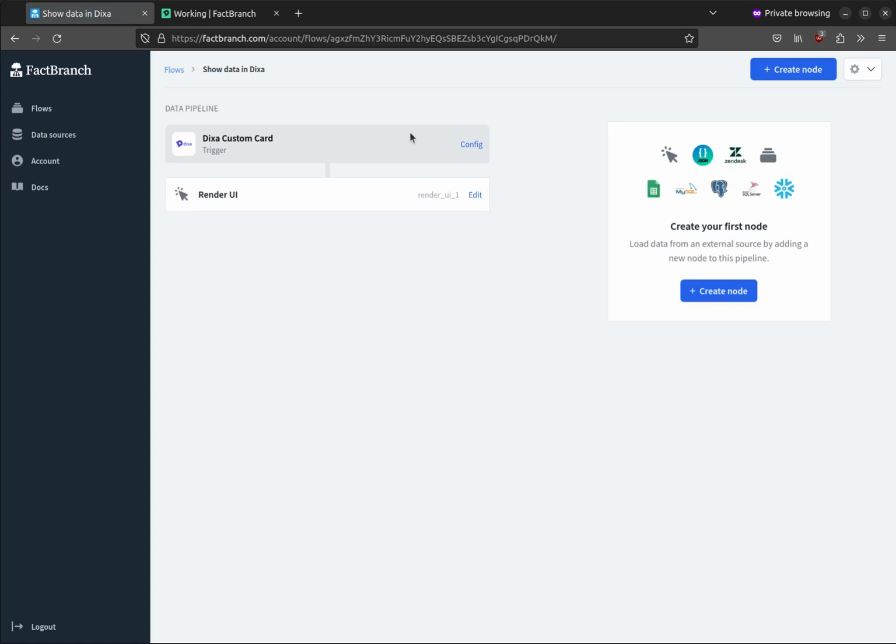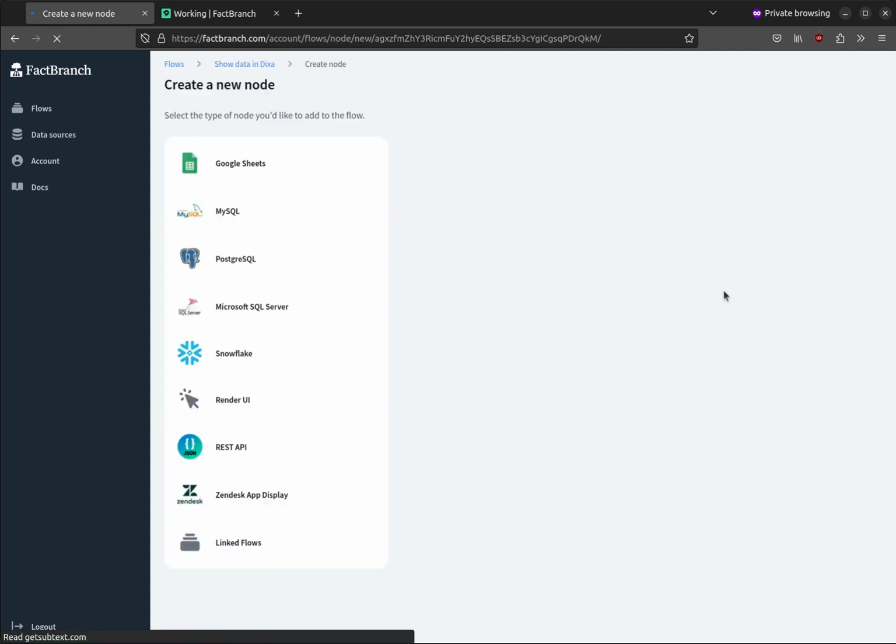The basic data pipeline is triggered by our custom card in Dixa. That's where it gets the information like customer email or a customer phone number from. And then we can query our data source, and that could be anything. But in our video, in our case, that's going to be a MySQL database. So I'm going to create a node.